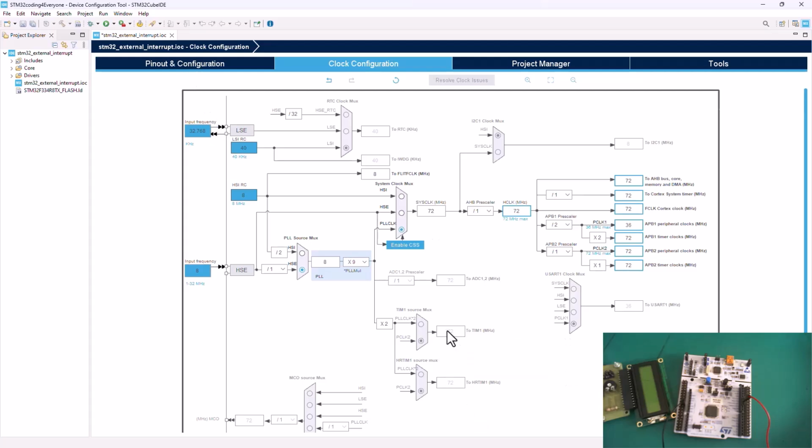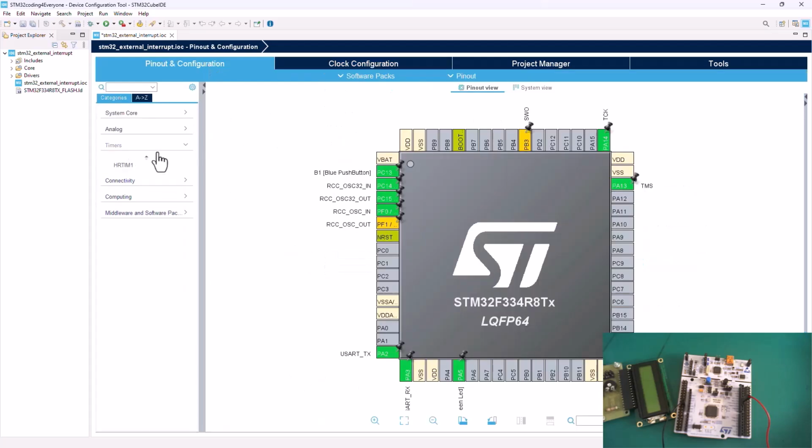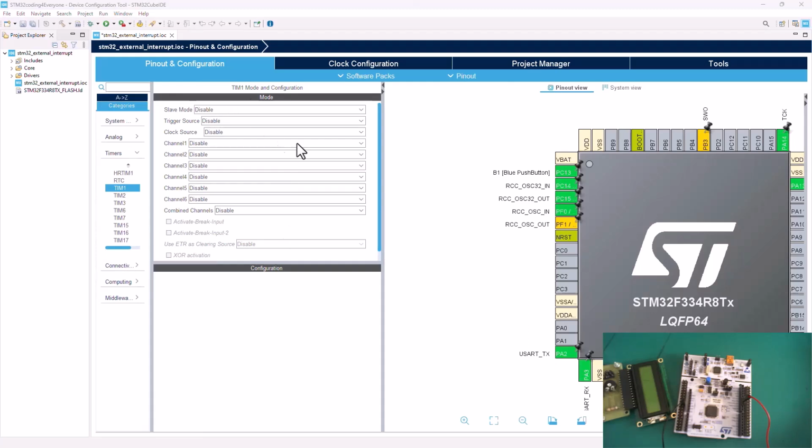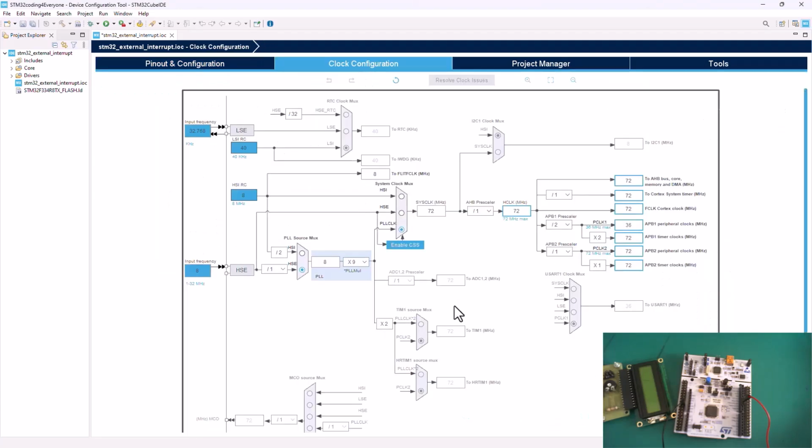So if I go ahead like this, timer 1 source multiplexer here, if I go back into my pinout configurations and find the timers, I choose timer 1 and enable this timer. And once we enable it, automatically we're going to see that we'll be able to switch and change to whatever frequency we want here on the timer configuration.